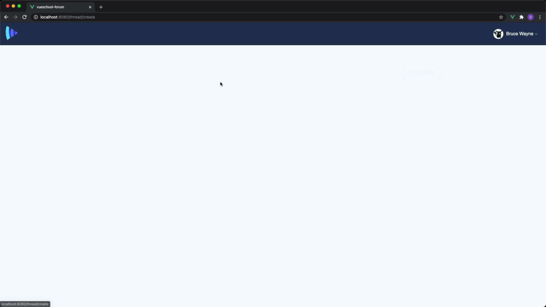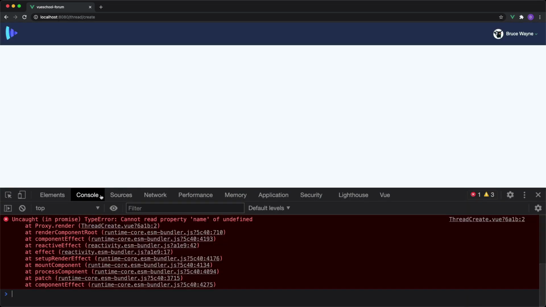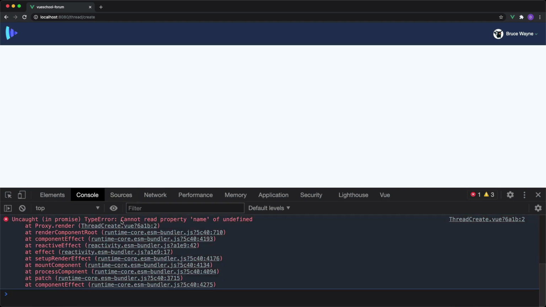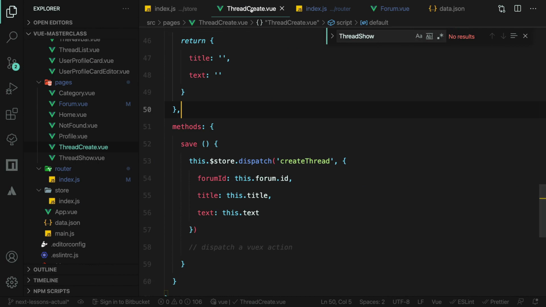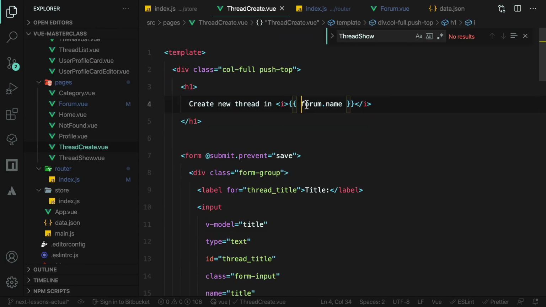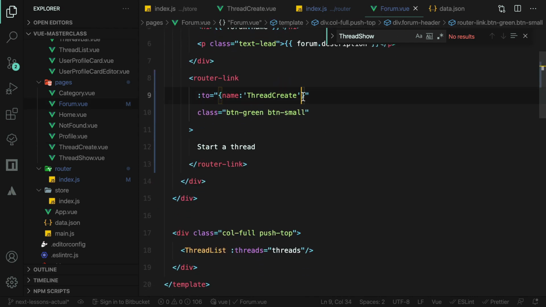What's going wrong? In the console, we can see what the issue is. The property name cannot be found on undefined. This is referring to our forum in the H1, so forum is not defined. We'll need to pass the forum ID as a parameter from the Start a Thread button. That way, our thread create page can get the right forum.